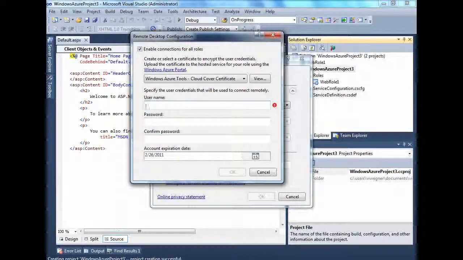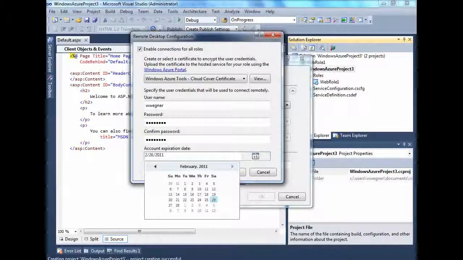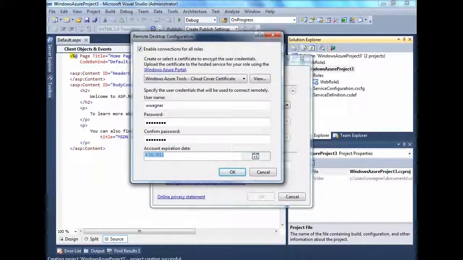Now what we do is create the username and password. That's right over here. Here's the username. We're making full use of technology in this episode. And then the password, and confirm it. You can change that expiration date, I believe. Yes, and it defaults to about a month away. We could change it, and that's just going to say that this username is valid up to that point.